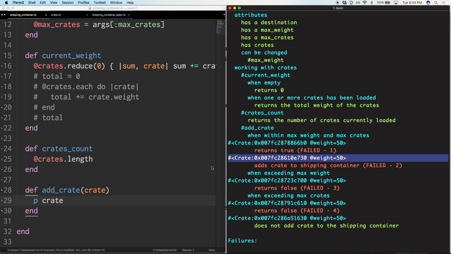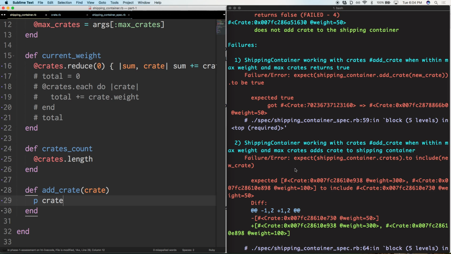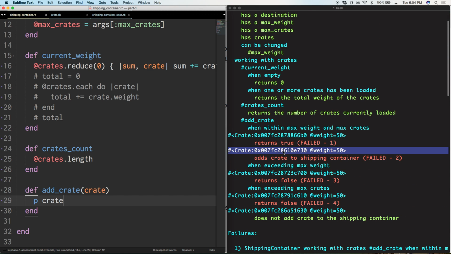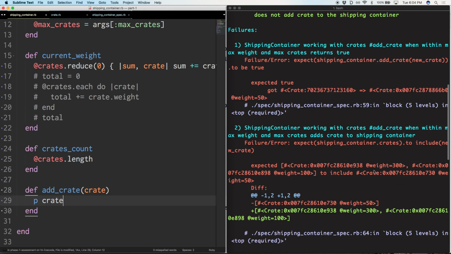So yeah, it's a crate object. Cool. So, I'm sorry, that's stored in an array. Not in an array. Nay, it's just an object on its own. If it was an array, it'd be surrounded by square brackets. All right, working with crates, add crate. Within the maximum weight and the maximum crate, it returns true.